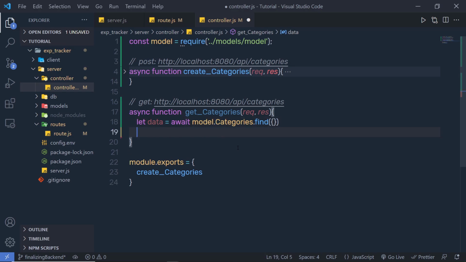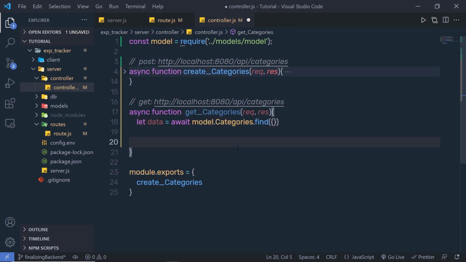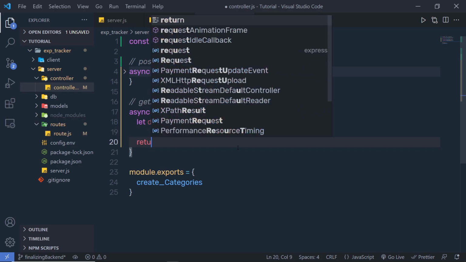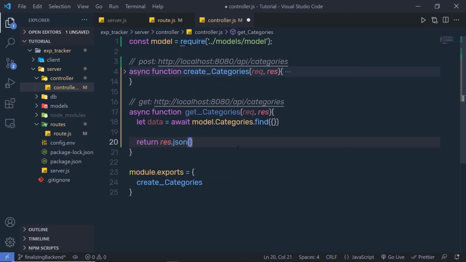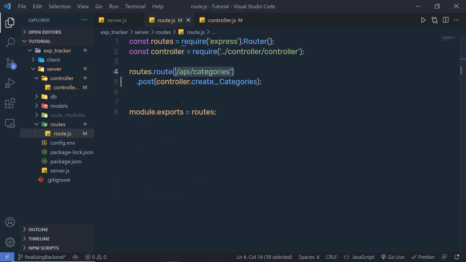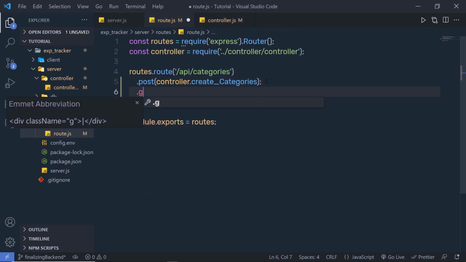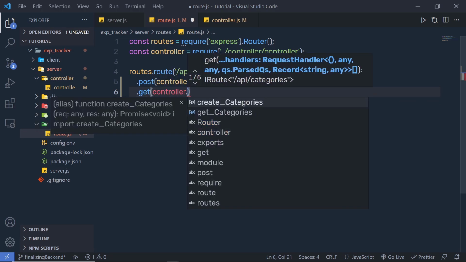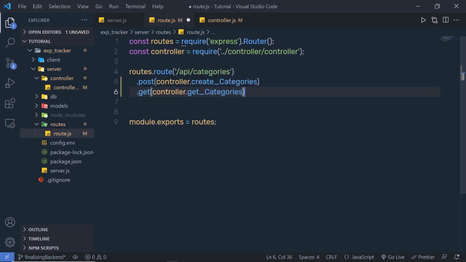And now once we have that, I can filter that collection. But just for now, if I return response.json with this data, then I can get all the categories as a response from this controller. Let me save this, copy this getCategories and pass that here, so I can use this getCategories in the route. So back to the route, and here you have to say the .get HTTP method, and then specify controller.getCategories, something like this. Let me save all the changes.